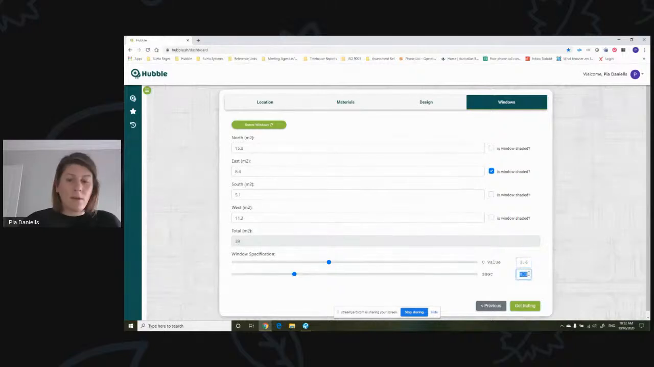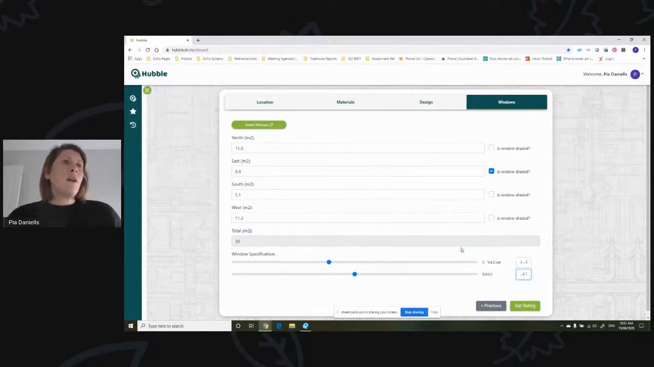So these ones, a U value of 3.6 and a solar heat gain coefficient of 0.47. So that's all the data that's entered. That's all the data that we need for the assessment. And once that's done, we can just click on Get Rating.